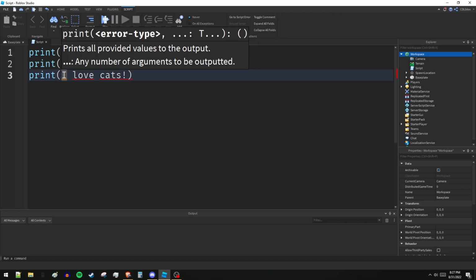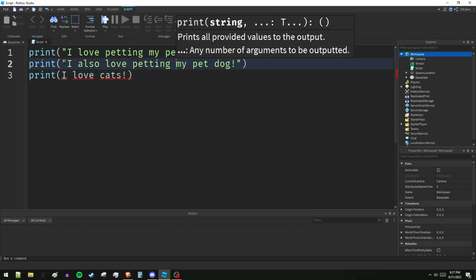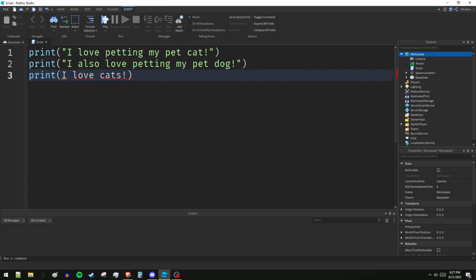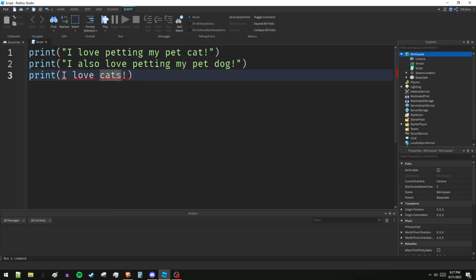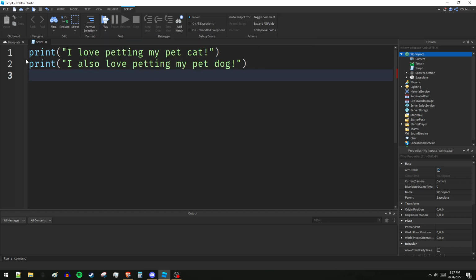So if I were to try and play the game right now, we would have it printed out, I love petting my pet cat, and I also love petting my dog. And then we'd get in red text some error, mostly a syntax error, and that basically just means, hey, your code's all messed up. So just make sure that you have the quotes like we do up here, right?